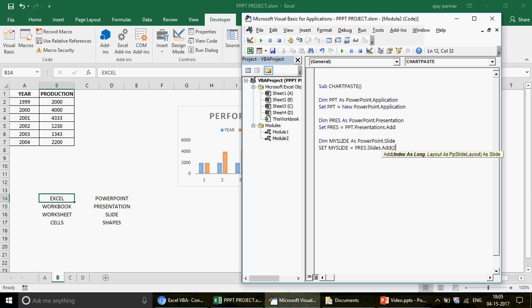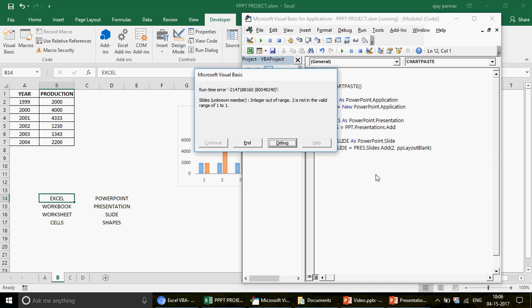Now guys, this doesn't mean that if I write here two, two slides will be created. No, not at all, right? Two means that you're going to talk about the second slide, but when there is not even a first slide, how can you go to the second slide? So if you just run this code by writing this, let me change the layout, the format, choose ppLayoutBlank as a layout. If I'm going to run this, what will happen? You will get the error: Slides.Add unknown, member 2 is not in the valid range of 1 to 1. That is a very important line, right?